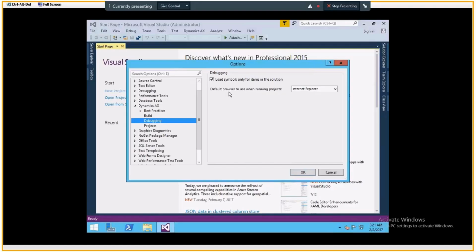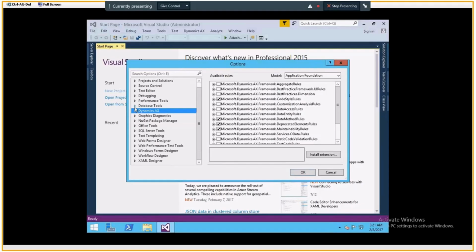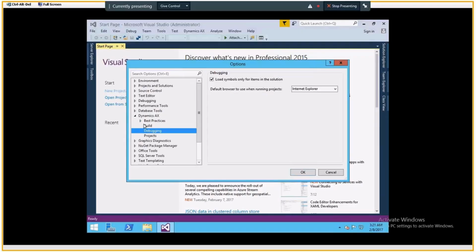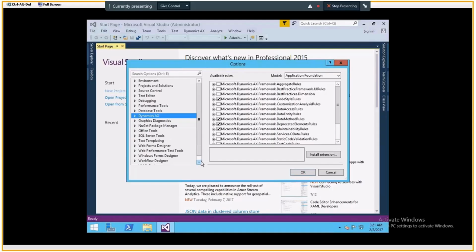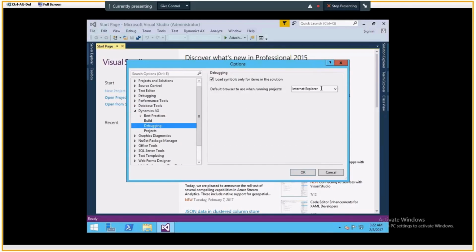So what do we do for that? For that we have to turn off the IntelliTrace option. If we go to, just a second, there should be an option there.